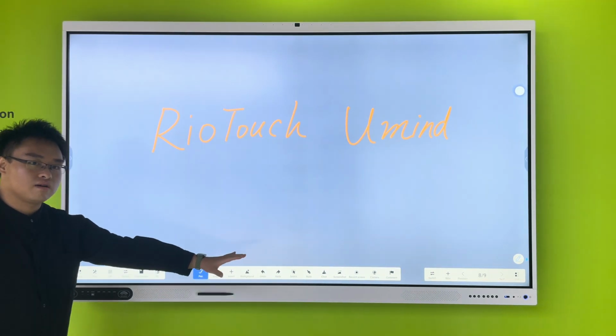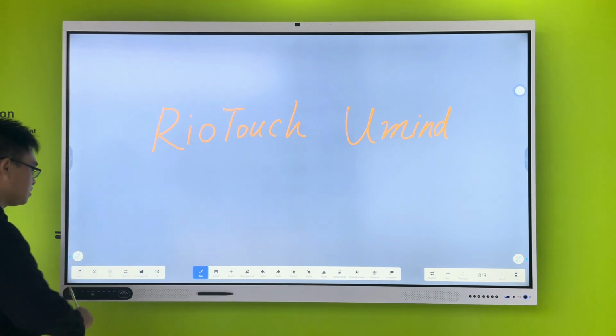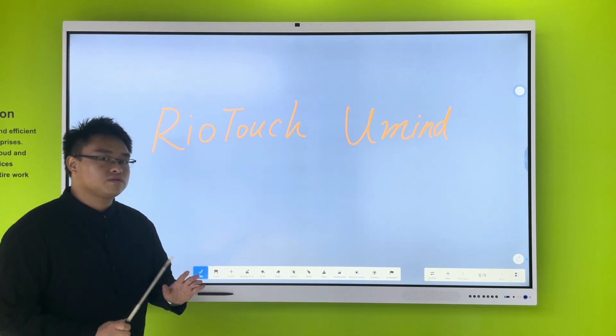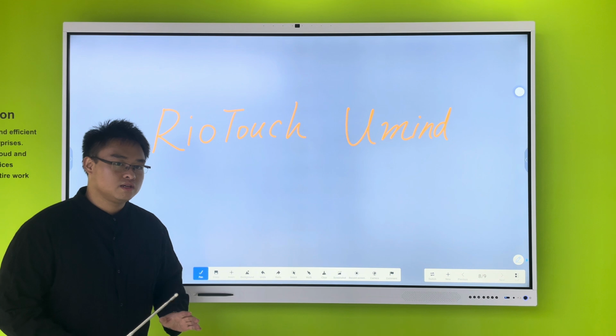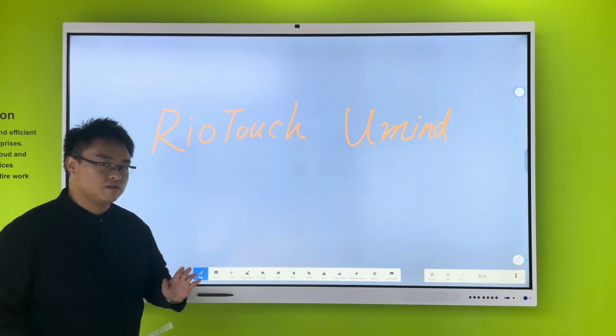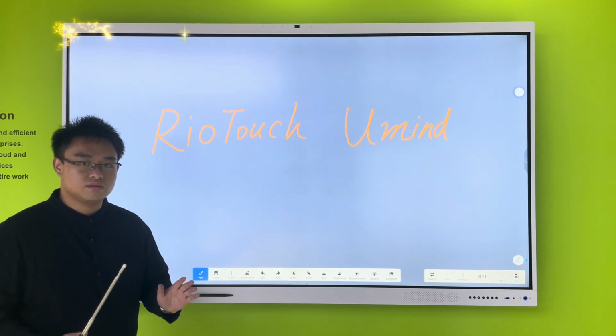Okay, so look at those power buttons, function buttons. The first thing I'll tell you, if you're trying to prepare your lessons and do some preparations in advance, is the tools you need to know. So let's start with the pen tools.